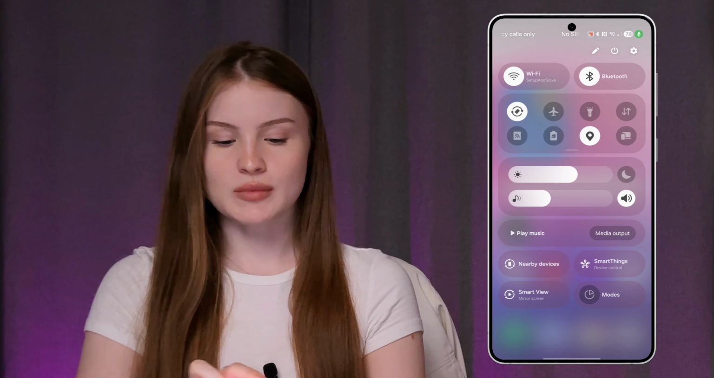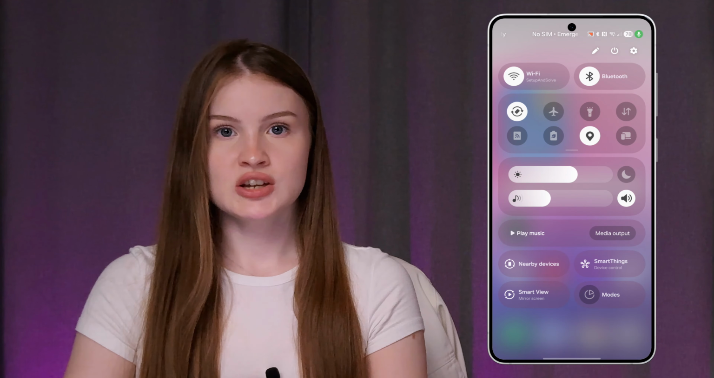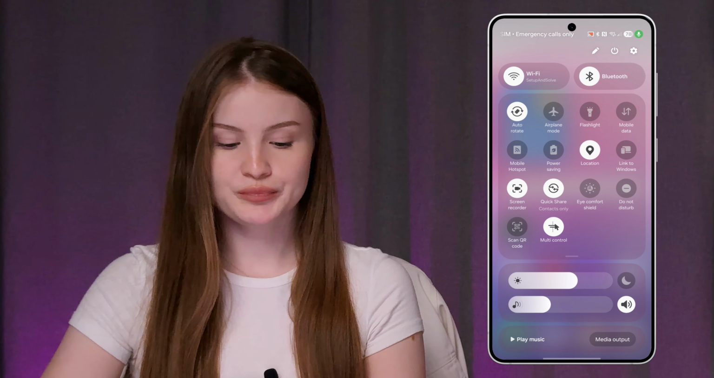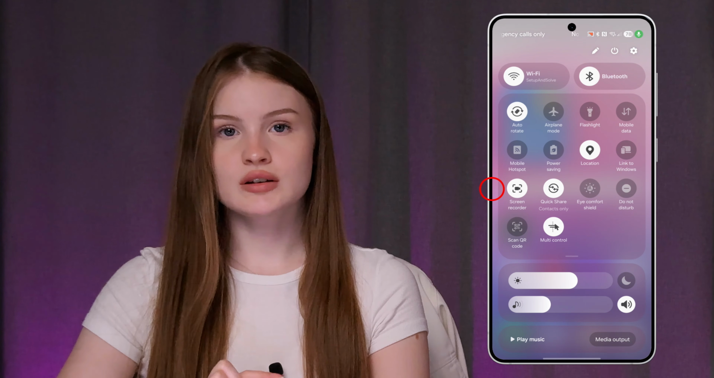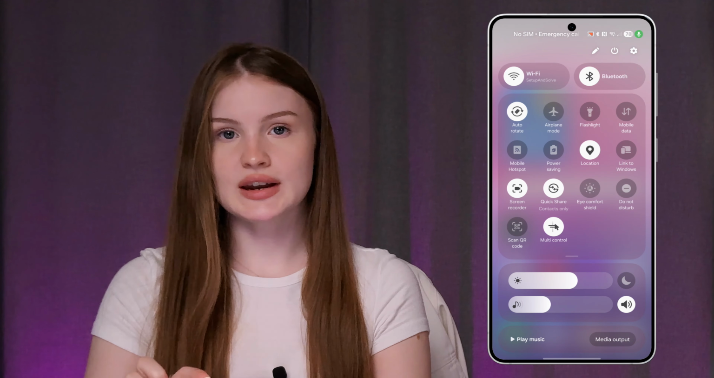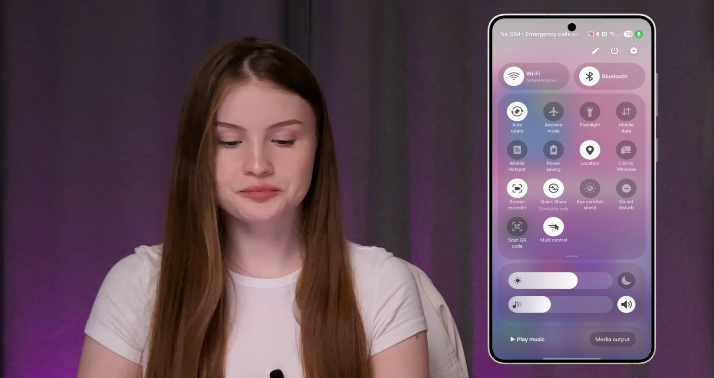And then you should see the menu with many icons. Just pull down on the menu to expand options. And you should see screen recorder. If you cannot find it, then you gotta add it to your quick settings.